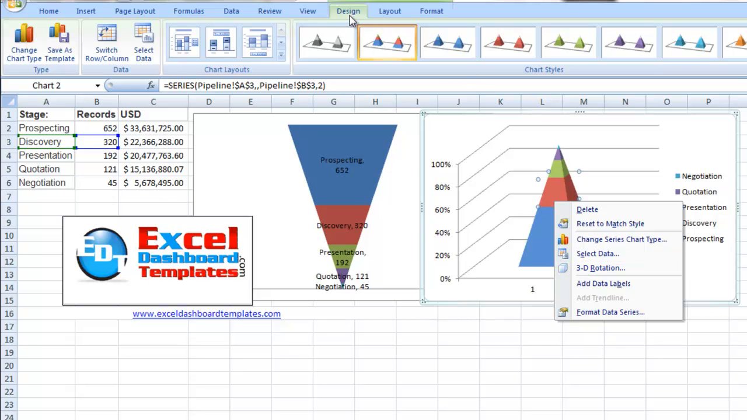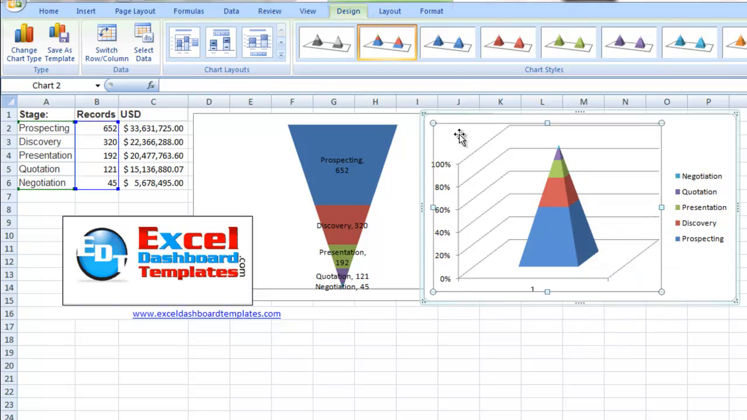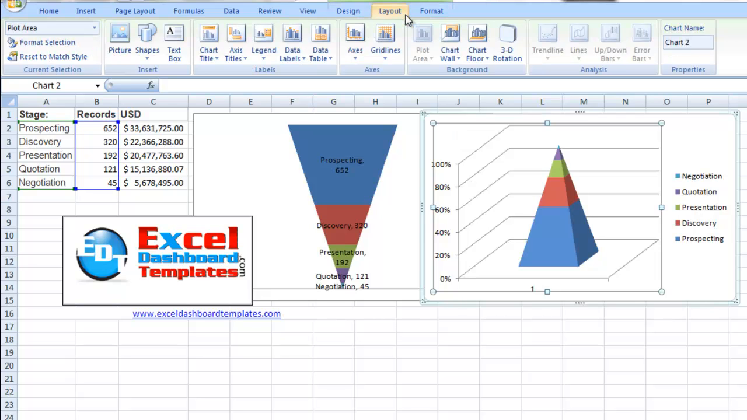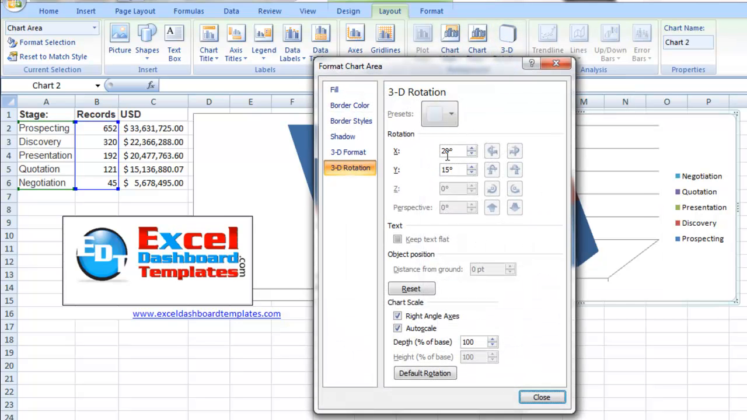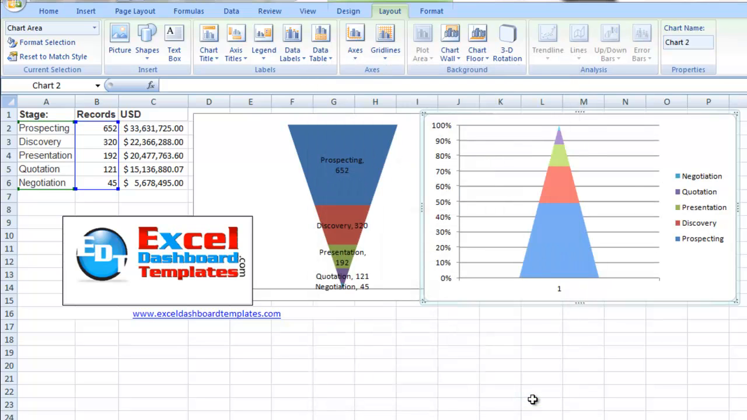Now, from your menus, you can also click on the chart. You can go up to the layout ribbon. 3D rotation is there in the background group. So if I select that, what we want to do is change our X rotation to 0 and our Y rotation to 0 as well. And let's take a look at our chart. We're getting pretty close here.